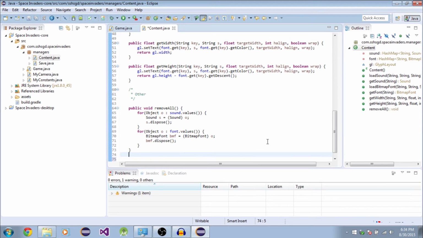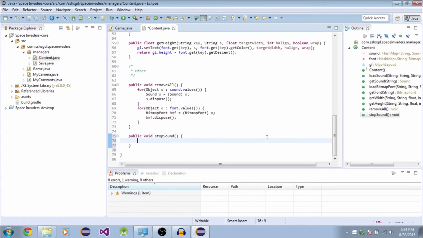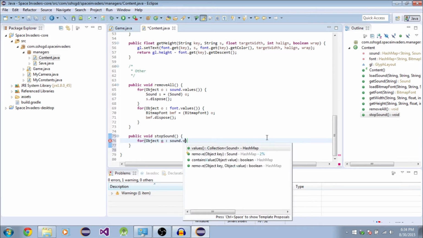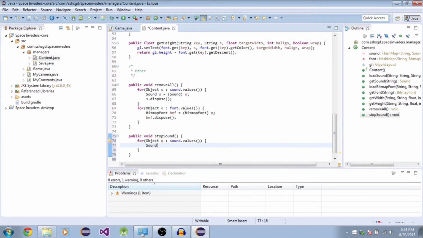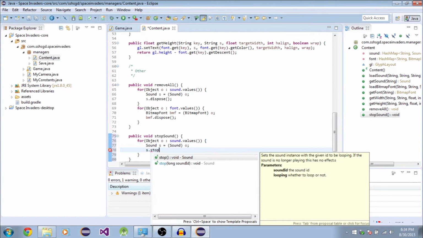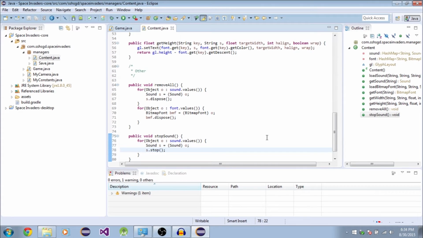Okay, so now we just need our stop sound method. We probably won't use this, but it's always good to have copy paste ability. Stop sound, so for object O in sound.values, sound S, we're going to do the same thing, so sound, cast a sound to the object, and then s.stop. Alright, so this just stops it from playing, in case you want it to stop playing when it switches game states, or whenever you want it to stop playing. So that is our content manager.